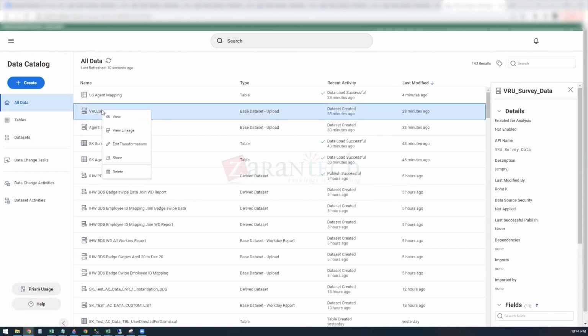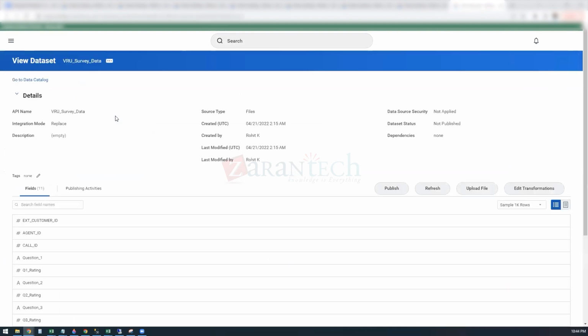Basically, the base data set, what I was telling you at the start of the session, is where we store the raw data. This is your raw data, what we get from the customer. So we store this in the base data set. Whether it could be a file, from SFTP, or from a Workday report. And the source type, you can see when you click on view. The source type is files. Files means this is a manually uploaded file. If the source type is SFTP, then this comes from SFTP. If the source type is Workday report, then it would show Workday report here. So we will see that at a later stage.